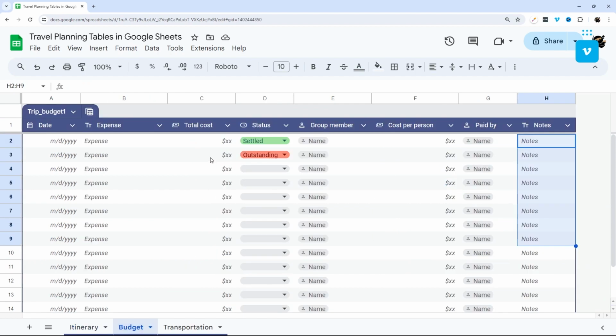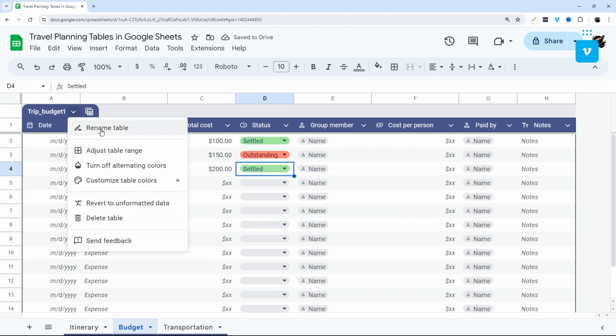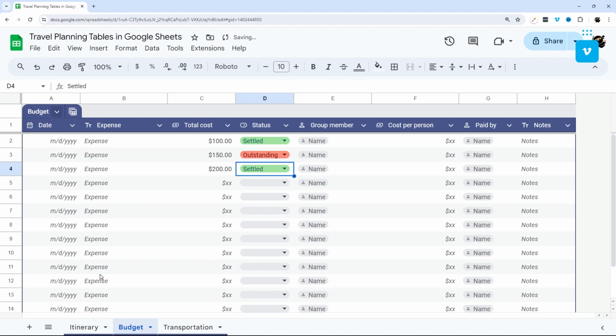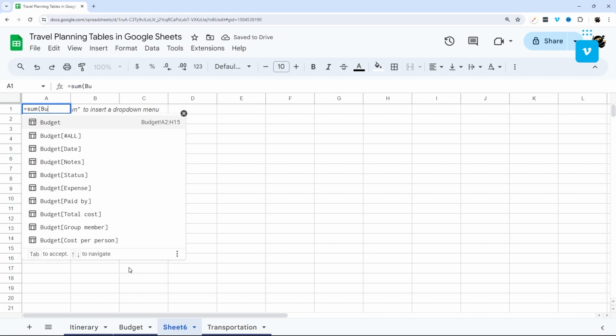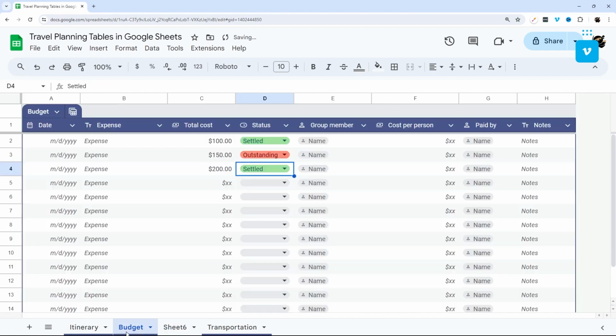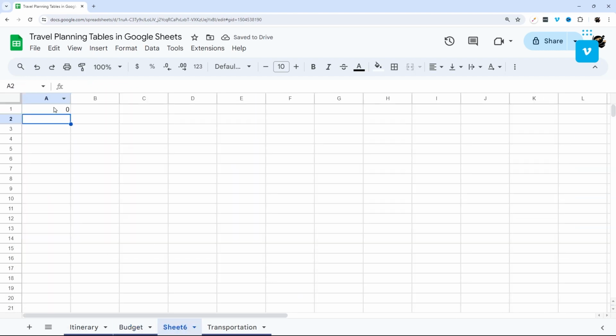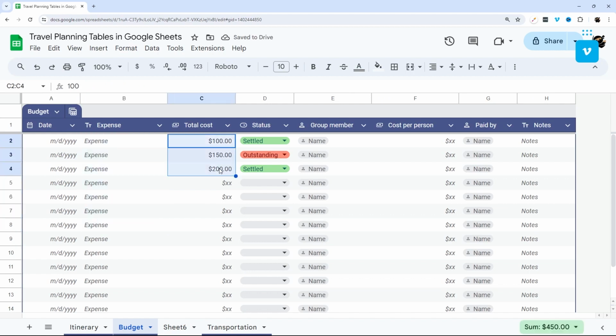So finally, on the budget here, so we have a total cost. And so if we put in 100, 100, or 150 here, and 200, and we call it like this, we can call this table, we can rename it here, and we can call it budget. And then on a different tab, we can actually reference that using a sum and budget, and we could do expense right here. And that's the title there, so we need total cost. So if we just go here, total cost, there is our total. So 450 is our total budget.